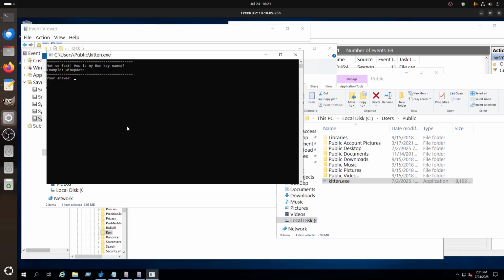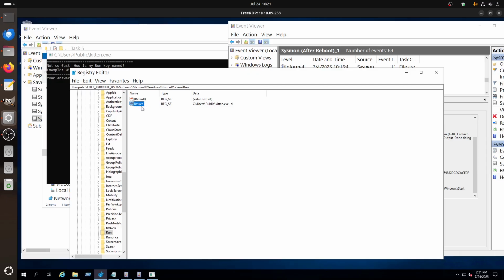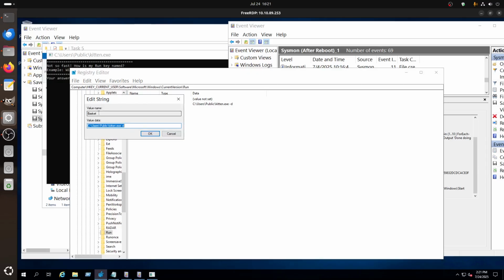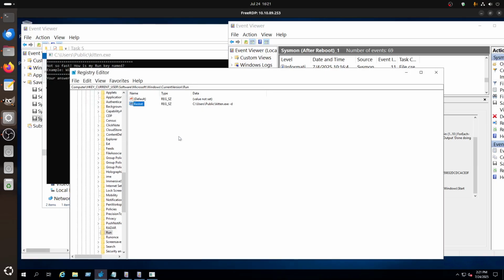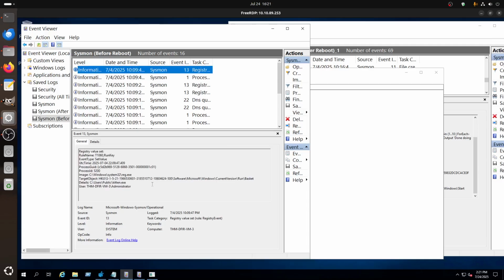First, how is my run key named? We already saw it. You can see it here, it's basket. So it's called basket, but we saw it somewhere, the kitten one. It's in the registry. A basket. You can see it's a basket.